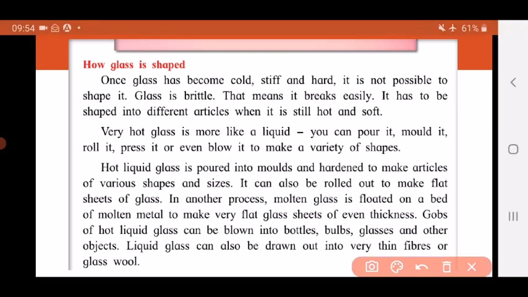Let us see. Once glass has become cold, stiff, and hard, it is not possible to shape it. So, once the glass is already formed and it is hard, then you cannot do anything to it. Glass is brittle. We all know that. If you throw a glass down, it breaks into pieces. So, brittle means easily breakable. That means it breaks easily.